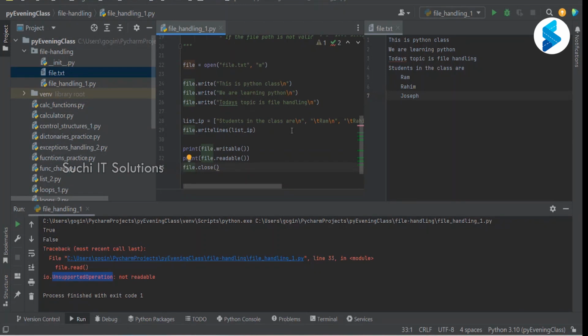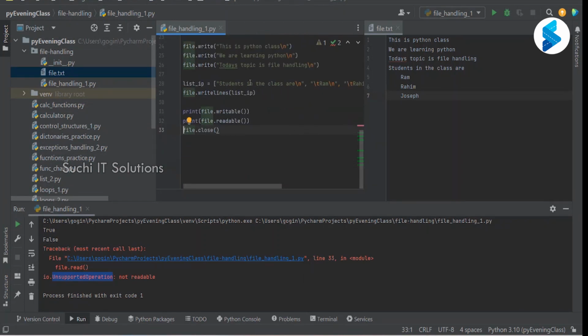So write is a function used to write data to a file. If you want to write multiple strings on different lines, obviously you have to use the slash n operator. And if you want to write multiple strings in one go, you have to use a function called writelines.